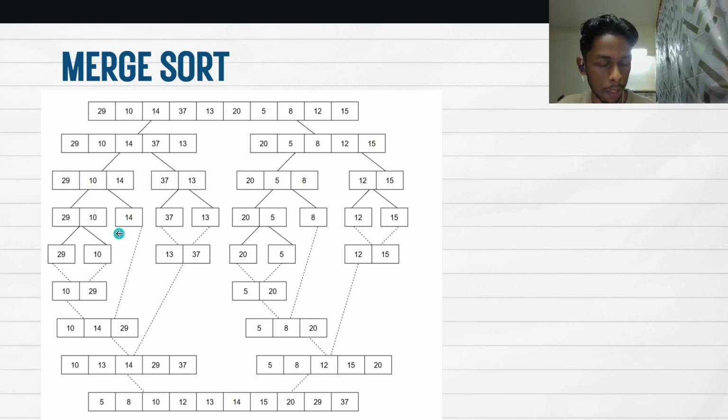So once we split all the arrays into single elements, then we merge the elements back again into one single array. So this is what the process looks like for merge sort.